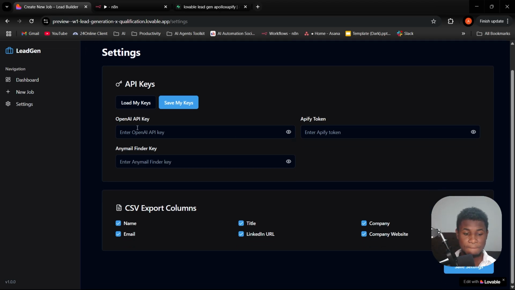So here is where you are going to load your API keys, because these are the software that we're using for the workflow, which I'm going to show you guys in a minute. So we have the OpenAI API key. You're just going to grab that and put that here. We have the Apify token, which is an API key for Apify also. You can go grab that and just put that here. And then we have the Anymail Finder key. This is for when we are verifying the emails. We can also grab that and put that here. Say you're the end user, right? And then you can save those keys.